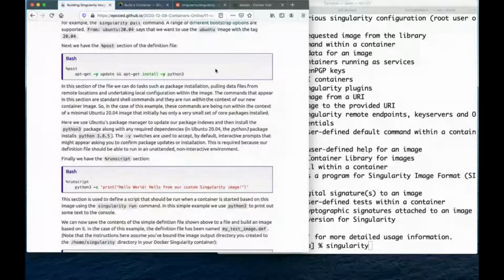The post section is run within the container context, effectively. So we start off with this container, we pull this Docker container, and then we run some commands inside the Docker container, effectively, to install things that we need, or to set files up that we need, or do configuration or whatever. That's what happens in the post section.